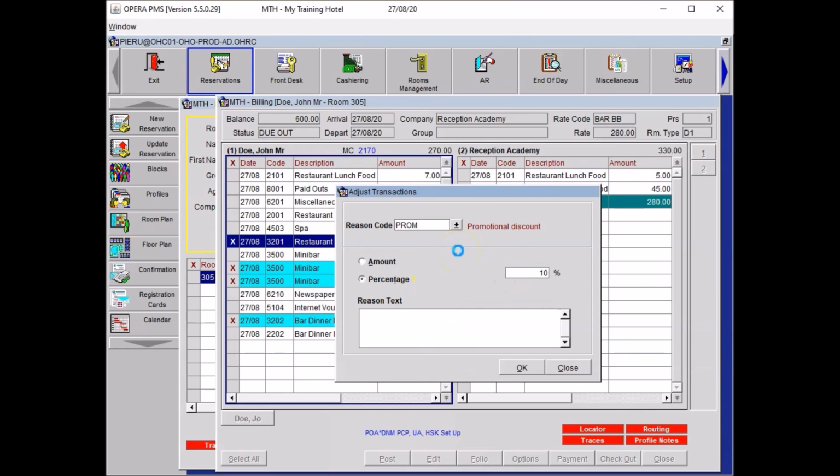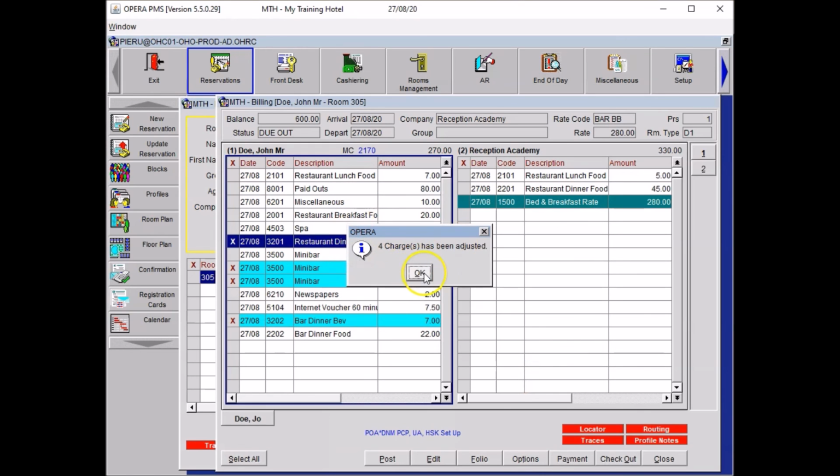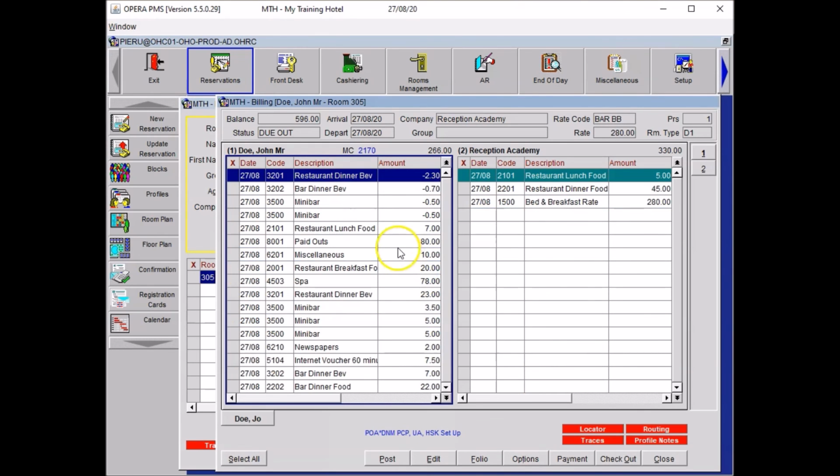Reason code is a special summer promotion, so let's go for promotional discount. 10%, so type in 10. And in reason text, you write down the reason. So special summer promotion, 10% discount on beverages. Once you are happy, press OK. The system will have adjusted four charges. And you can see now your minuses are on the guest bill. Because there is still 90% to pay, the discount will remain on the folio number 1.